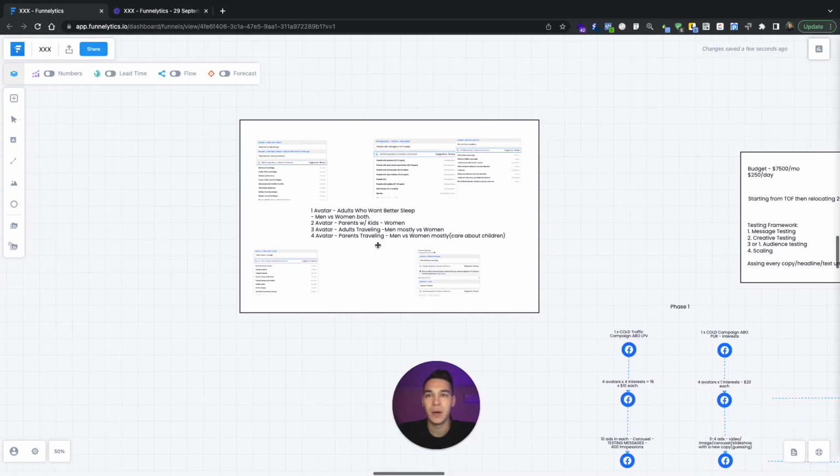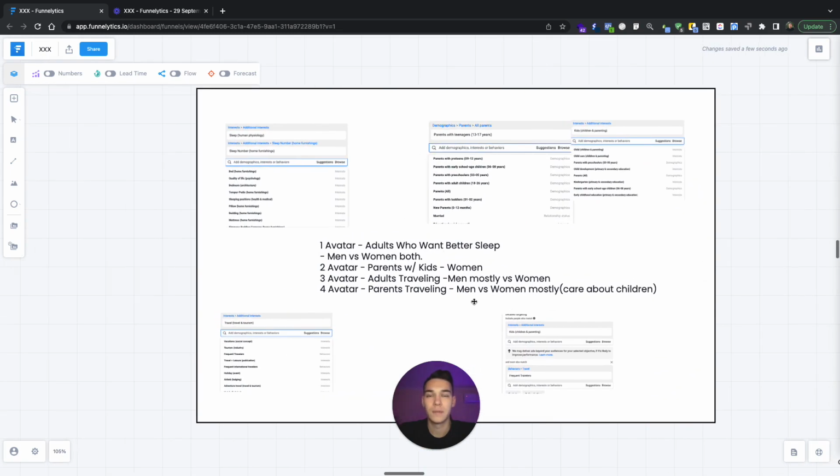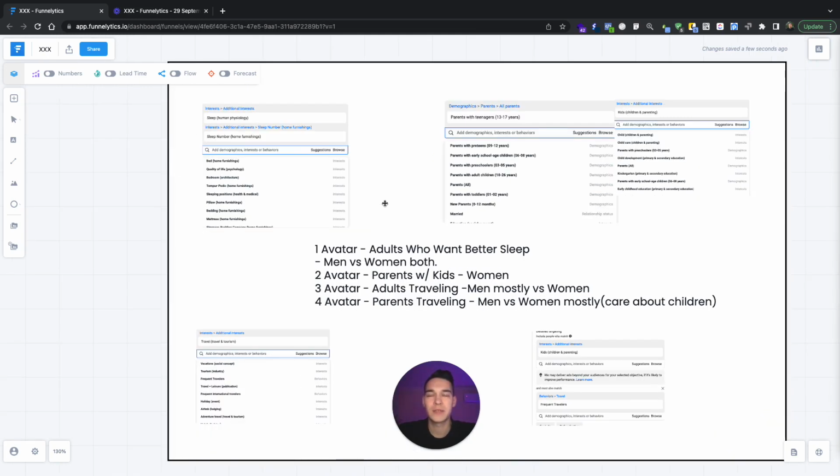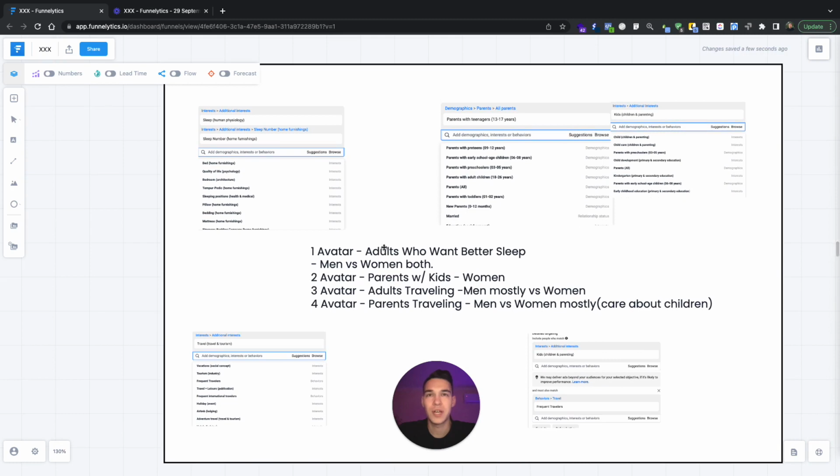So basically we have 4 avatars here for our product. First one is adults who want better sleep. We can test men versus women, but I think they will work both. The second one will be parents with kids, mostly women, I guess. Third one, adults traveling, men mostly, I guess, versus women. And fourth avatar, parents traveling, I guess women mostly because they care mostly about the children. Okay. And I also made screenshots from the ads manager just to show the client what we can test, like what interests and so on.